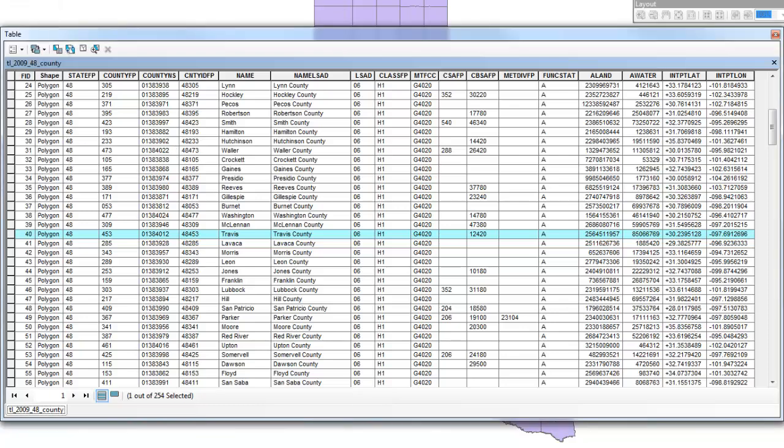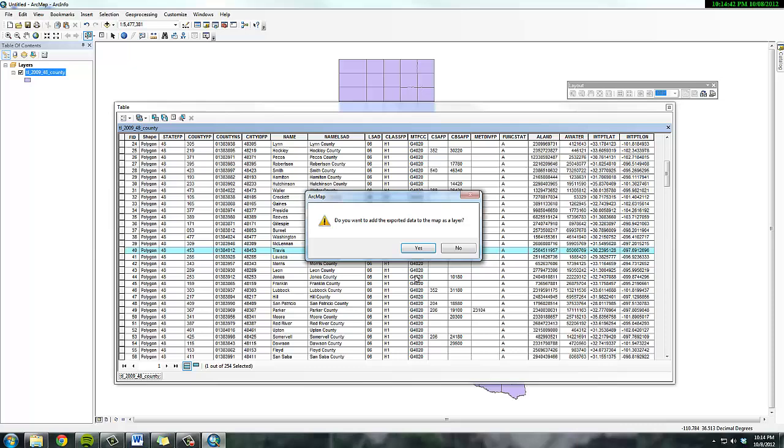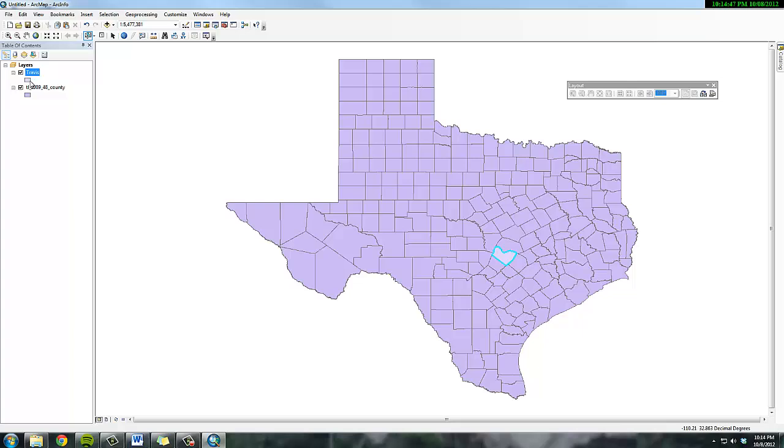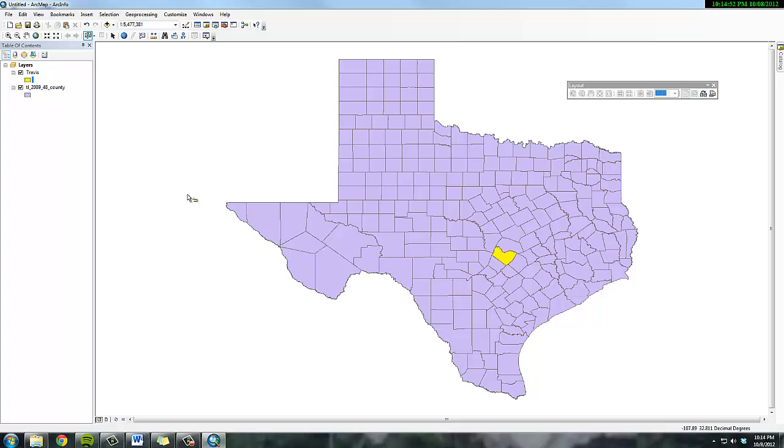Okay, so let's close this out, and then what you do here is go to export data, and it should say selected features. So I'm going to name this Travis 1. We've done this before. We have the state of Texas, and we're just selecting Travis County. Yes, we want to export this as a map layer. Now I'm going to change that color just so it sticks out a little bit more. Even though it's a pretty horrible color, it does stick out. So we have our Travis County in our map right there.